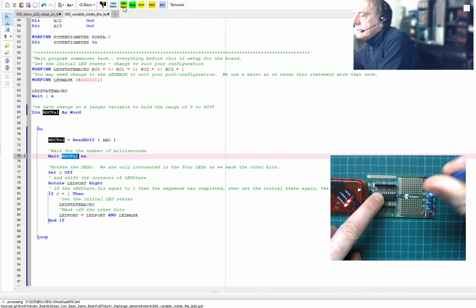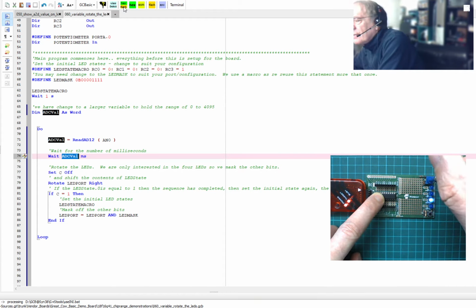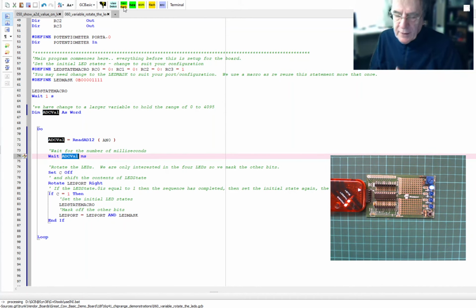faster. Let me get out of the way. There we go. Look at that. So I'm rotating the pot, and sure, as I rotate the pot, the LEDs change value. Now, the trick here is the range. The range here is quite large. 4,000 milliseconds is a lot of milliseconds, and it doesn't seem that positive in terms of the way that the range works.